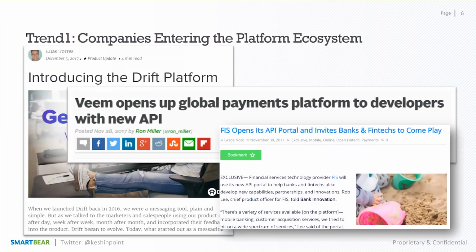The first one is companies are now entering the platform ecosystem. We saw that in the social media age, but now we're actually seeing large enterprises, B2B companies, all opening up their products with third-party APIs to essentially transform their products into platforms. And when I say platforms, it's essentially allowing developers, maybe internal or external developers, to add on top of your existing services and extend upon them.